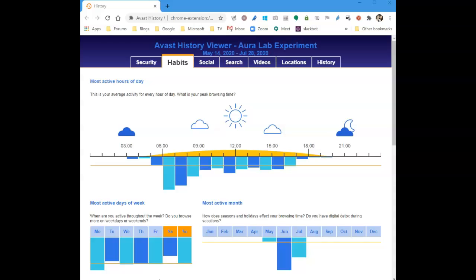Get insight about yourself through your browsing history. This is 100% private. This can even be run when you're not online. Avast History Viewer gives you 7 views and analyses to help you understand your online behavior.